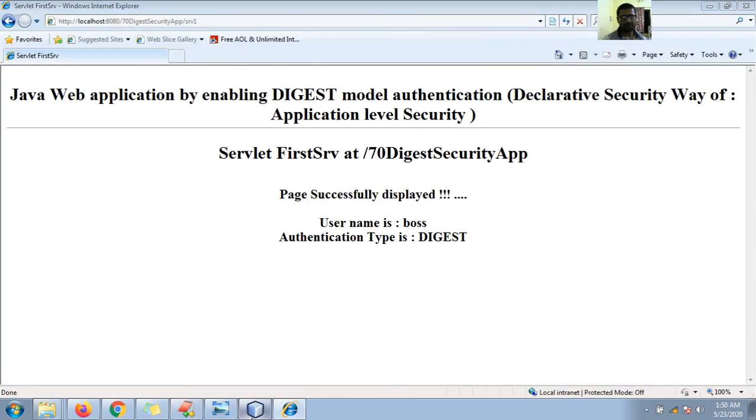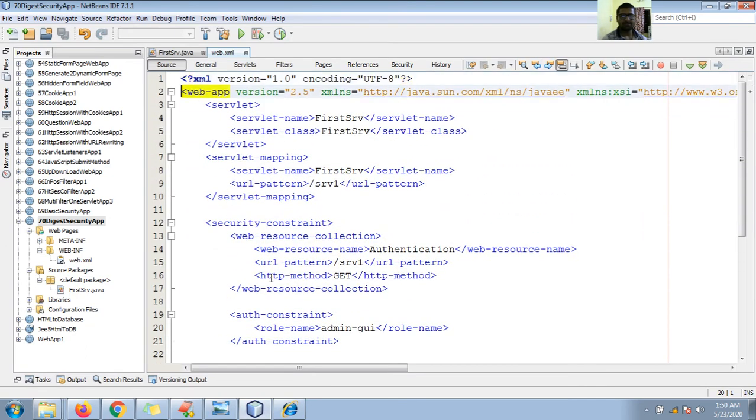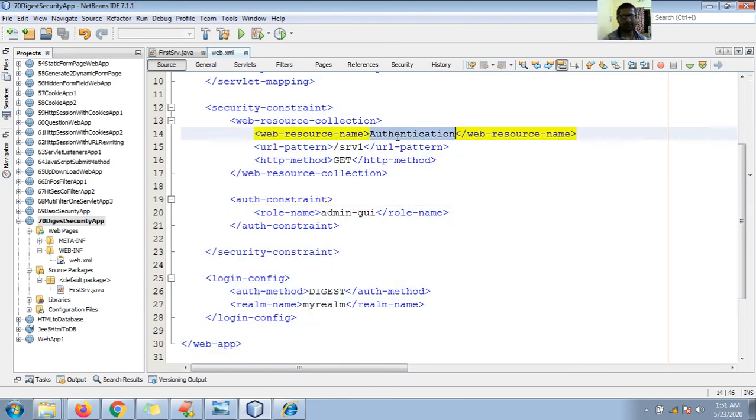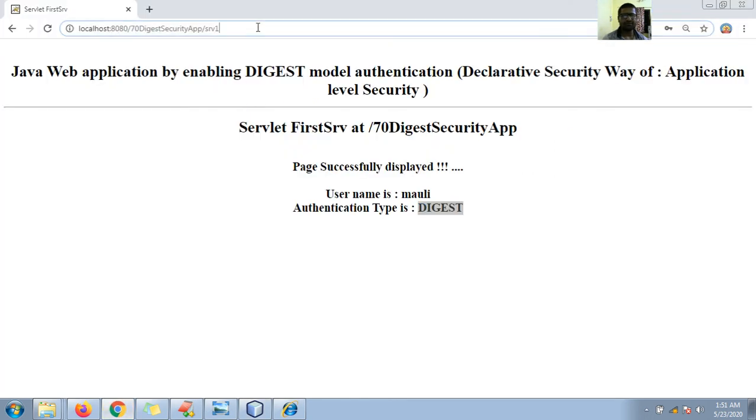So just have a look at the web.xml file, the security constraints. This name can be anything. If you use post, then you need to use a form based request, and the method type must be post. You cannot directly enter the URL. Here you can use admin GUI with any URL, and the authentication type is digest. The realm name is the default realm name. But let me use this URL for your reference sake.